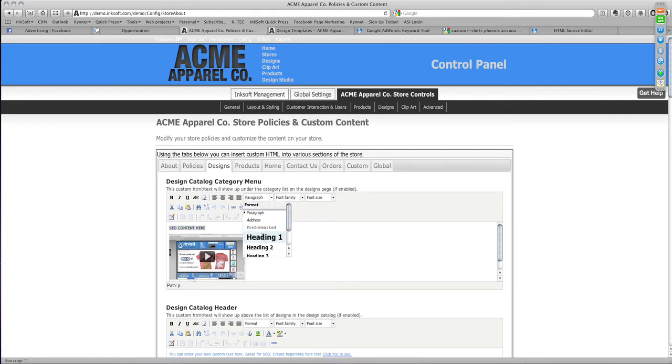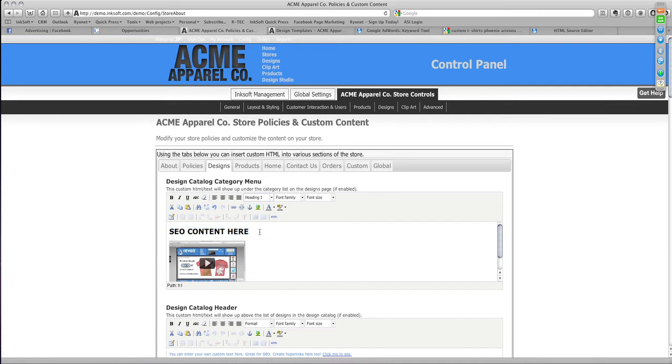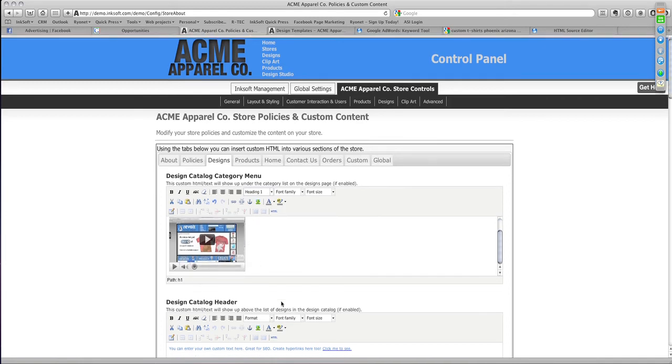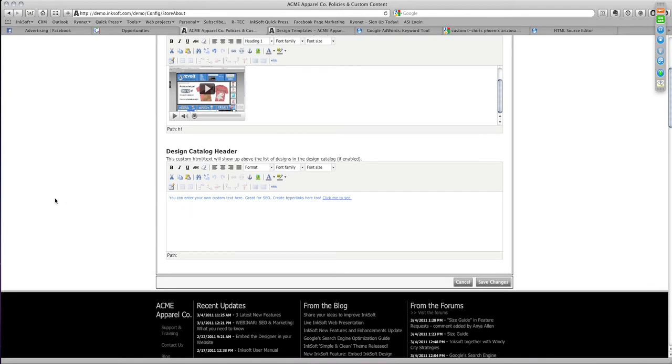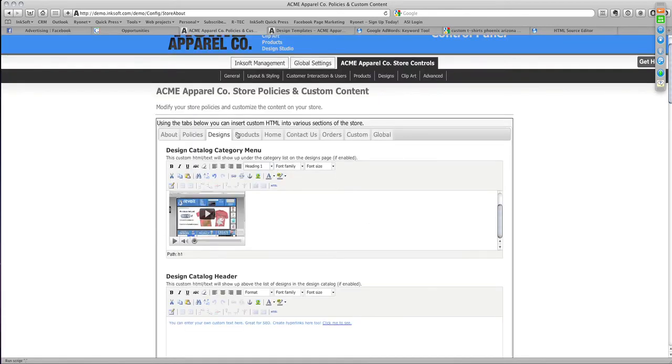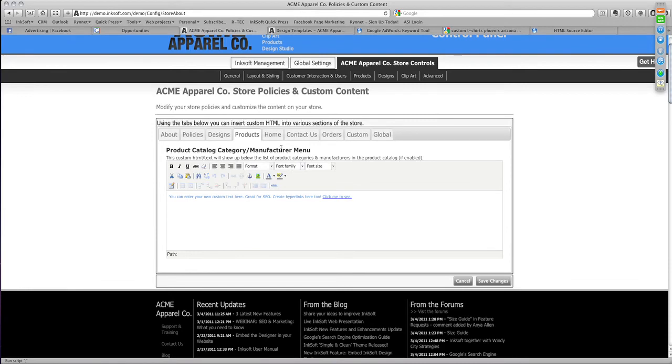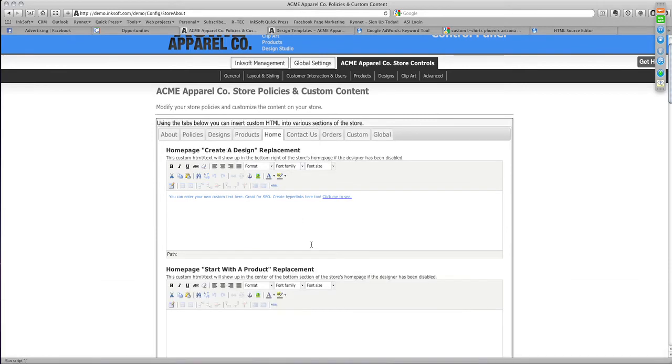I can go to header 1. I could assign a link to this. I could put design your own custom t-shirt now, and have a link right to the design studio. So again, assign a link to that. So make certain to go through all of these fields and populate content. You can color your links to make them stand out. So it's really, really important to do this through all of these pages.